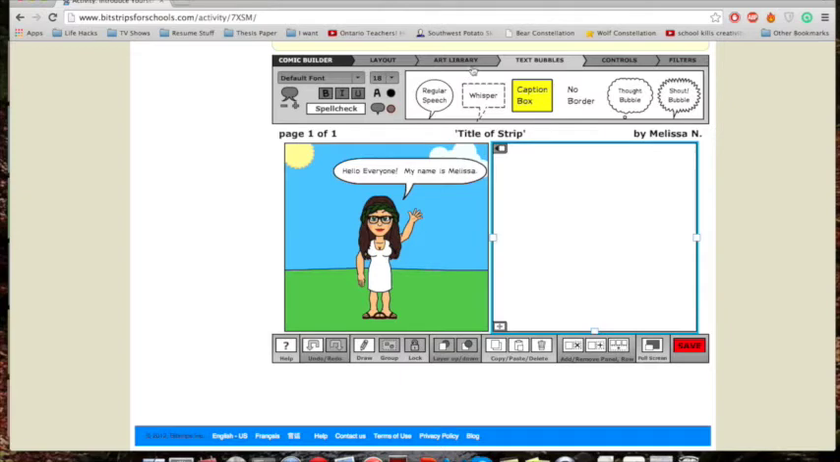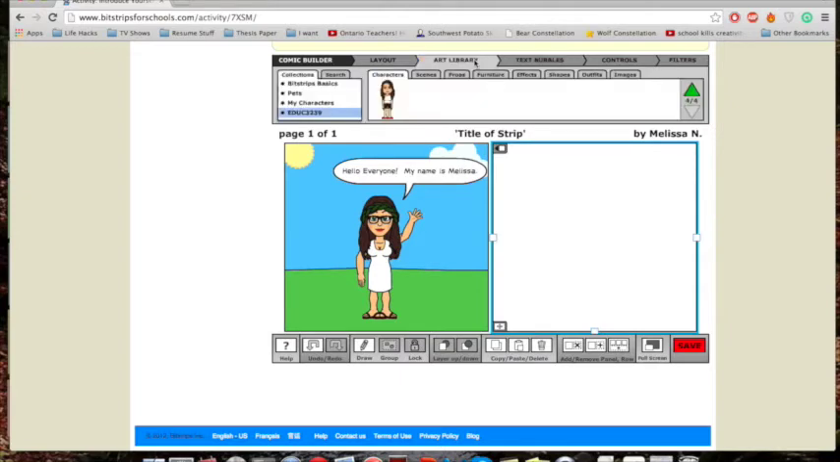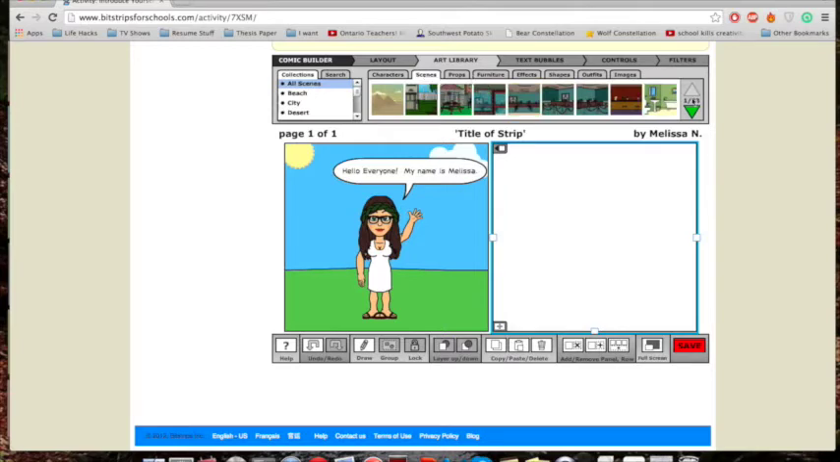To start the next panel, just click on it. So to put a scene in, let's click Art Library, Scenes, and then there's a wide variety of different scenes we can use.